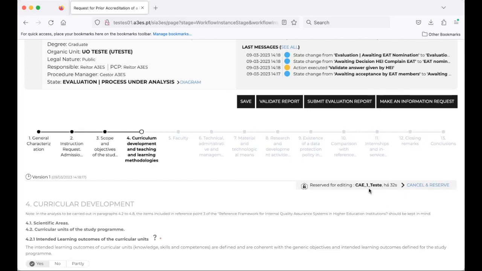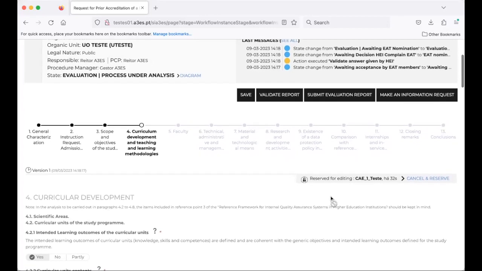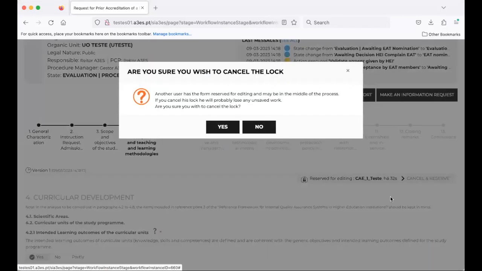So the system will tell you when someone else has been working on a specific section of the report. If you wish to start editing that same section, you must hit cancel and reserve. The system will then notify you that if you do that, the other person that had the reservation will probably lose any unsaved work and asks you whether you are sure you want to cancel their reservation. So we are going to say no.